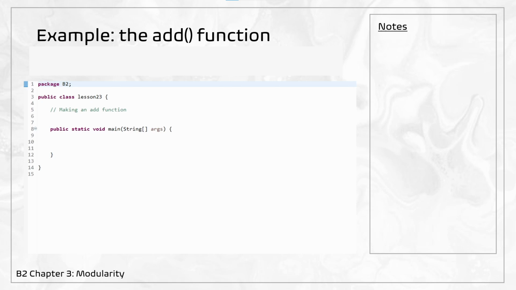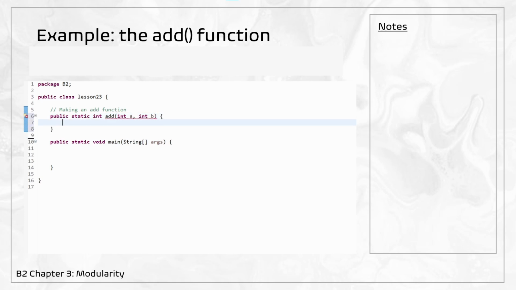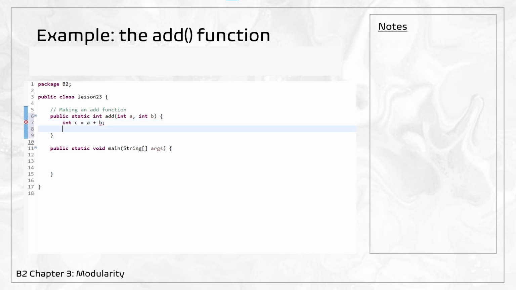Let's make an example function add. We want the function to take 2 numbers, sum them together, and then return the sum. So firstly, we can define the function add, so public static, and then we want it to return an integer value, so let's write int here, and then add, and we want it to take 2 parameters, int a and int b. And let's open the curly brackets. And now inside the function, we want to add these 2 inputs together, so let's define another variable, int c is equal to a plus b, and then we can return c. And there we go, that's it.